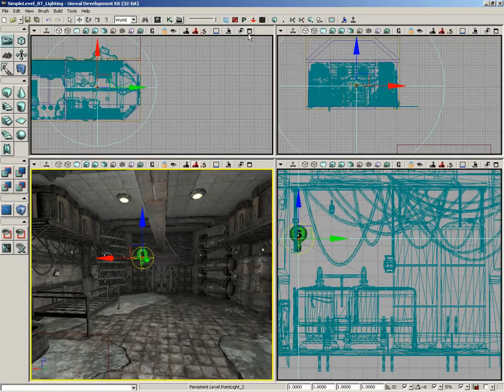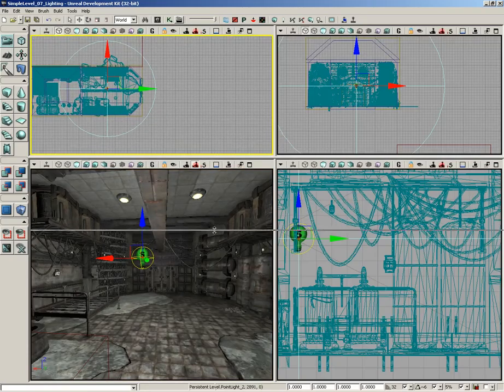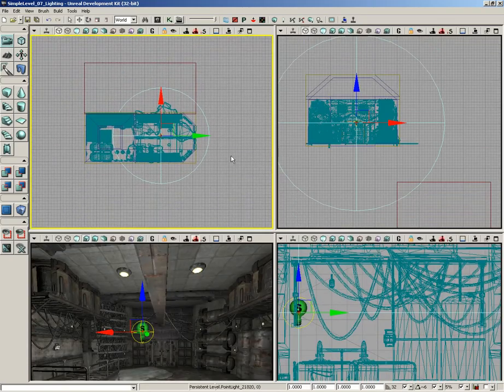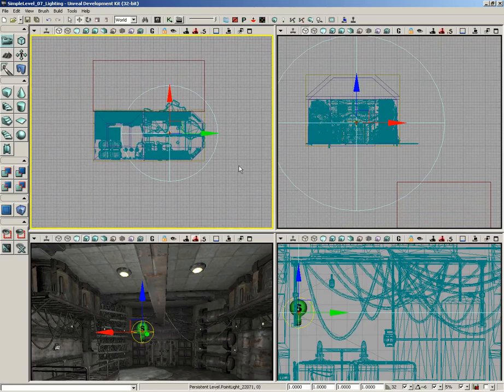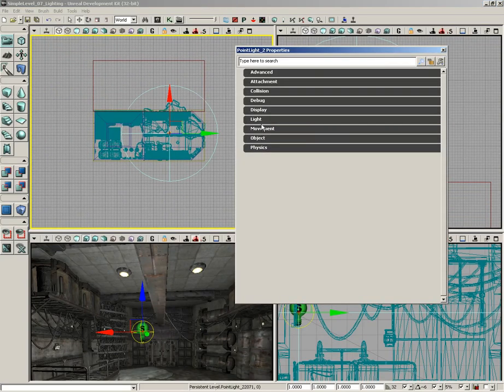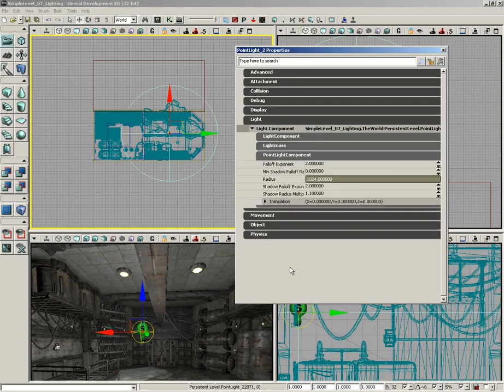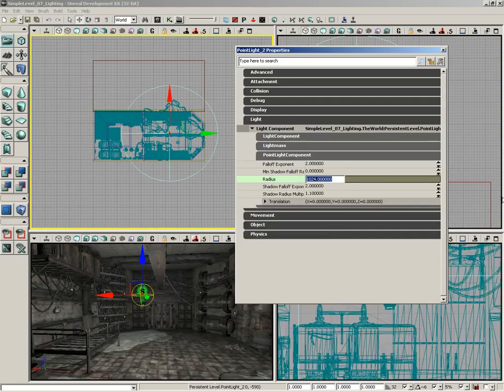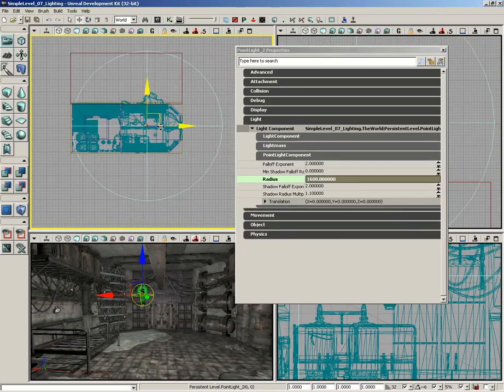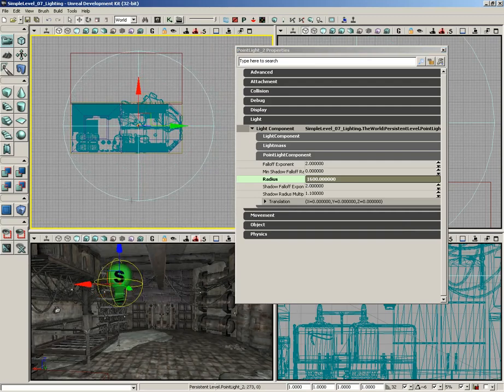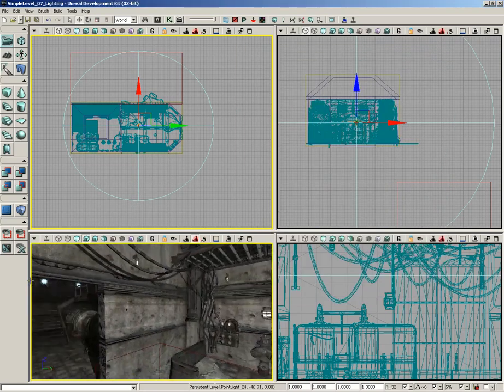Let's demaximize this viewport, and I'm going to jump up here to the top view. With this light selected, I'll press the F4 key to open up its properties, and we'll expand light, light component, and expand point light component, and I'm going to set the radius to about 1600 units. With that done, I can slide the light to the left just a little bit in the top view, and now you'll notice that the radius fills up the entire level. So now let's close out the properties, and I'm going to do one more build.